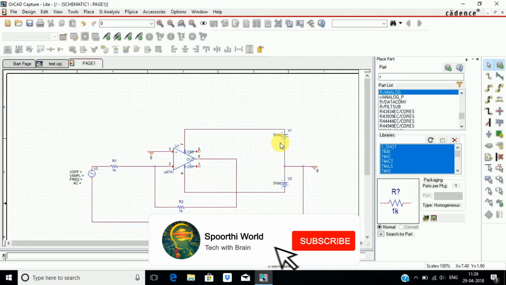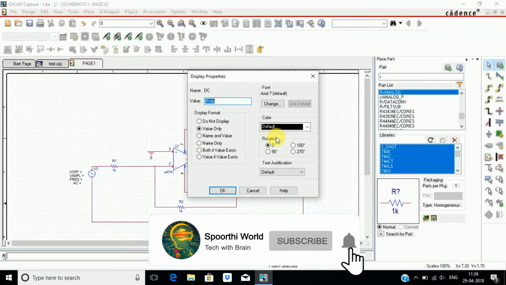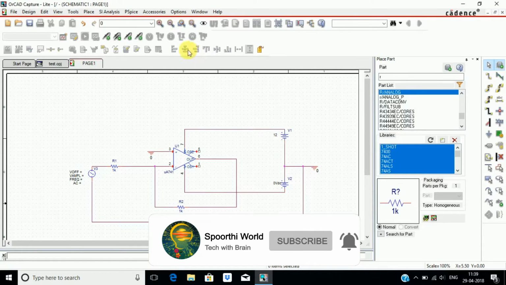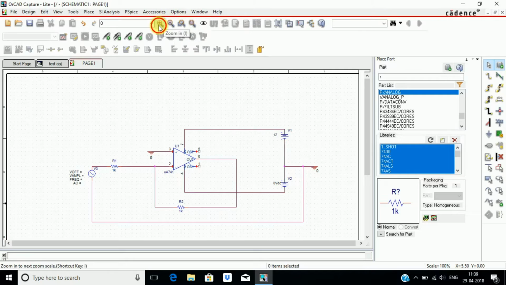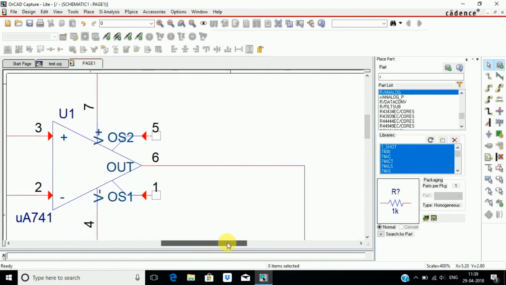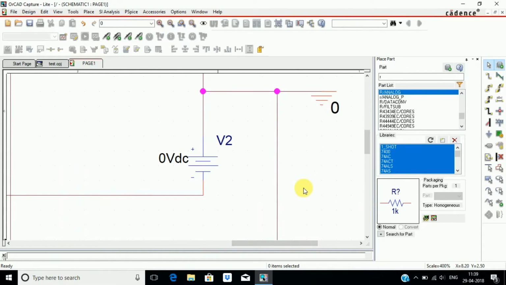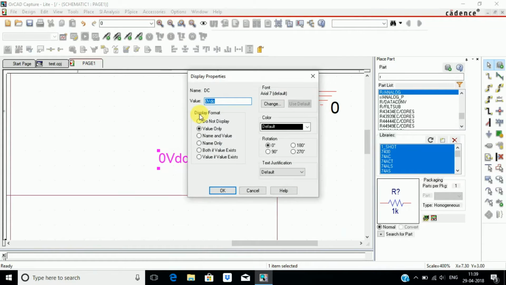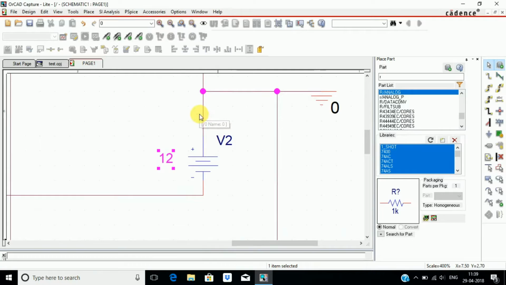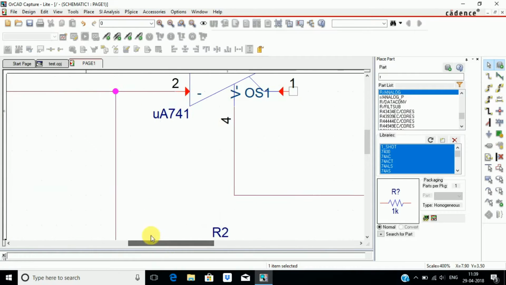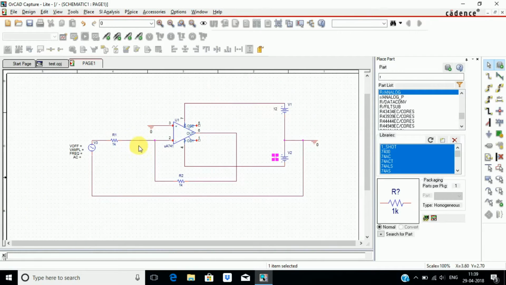This circuit is not so neat, kindly sorry for that. To zoom out and zoom in, or to zoom to a specific area, you can see all the options here. You can try one by one. To give the values for the component, double-click on the value that you want to change. A new window will open, enter the value and press OK.